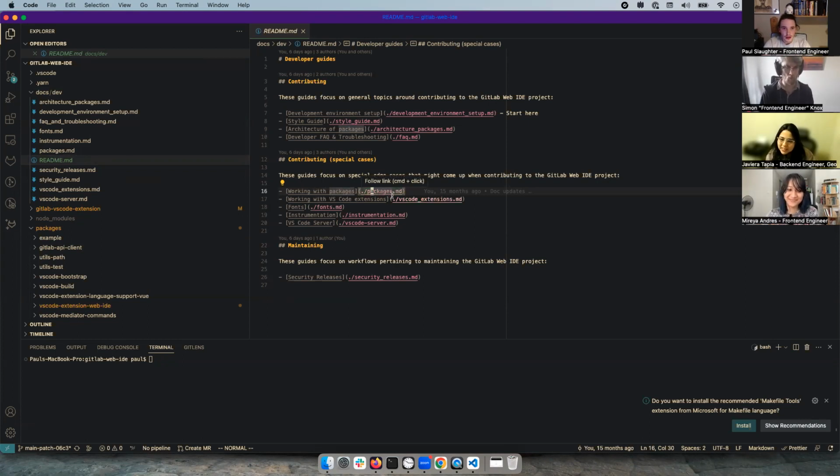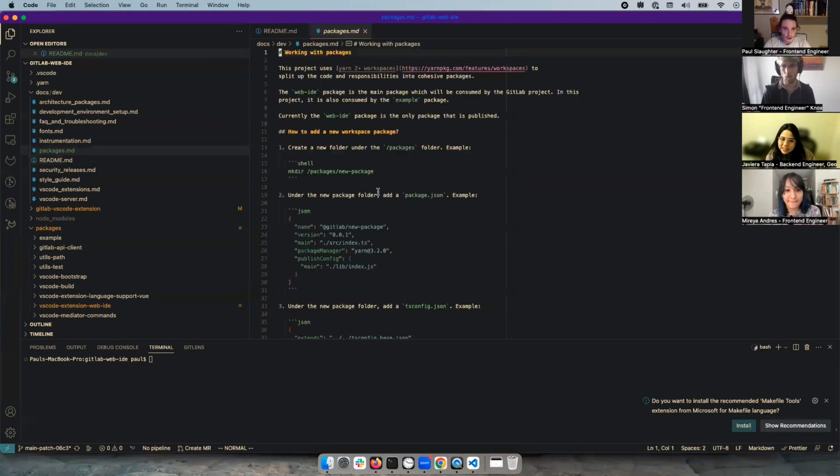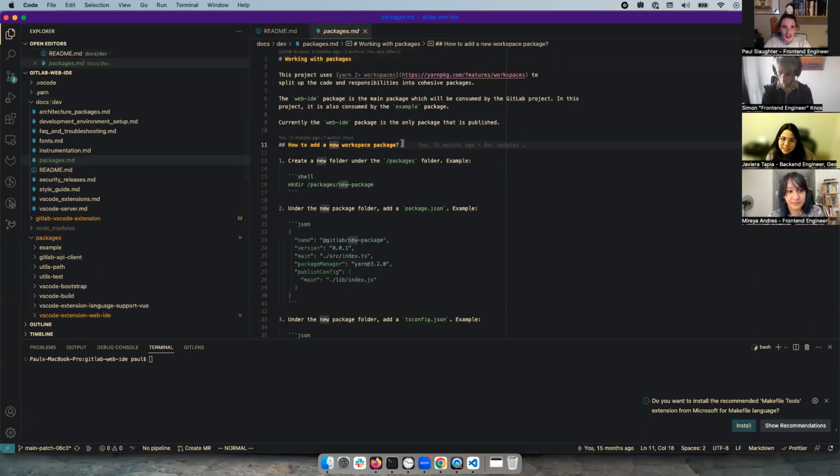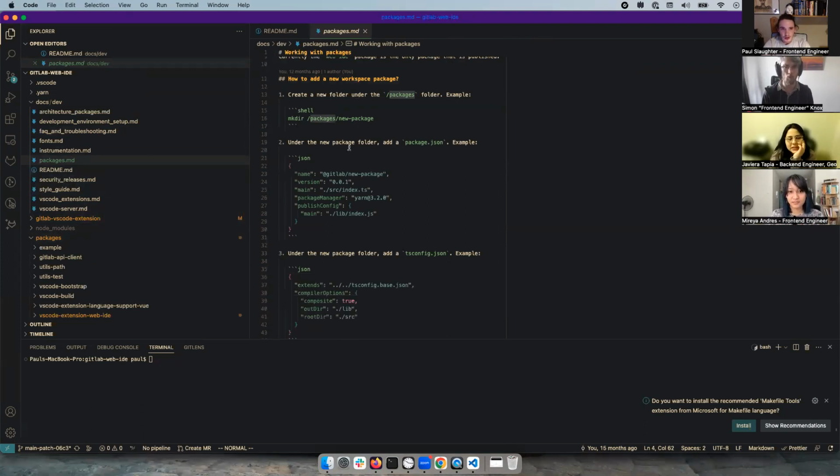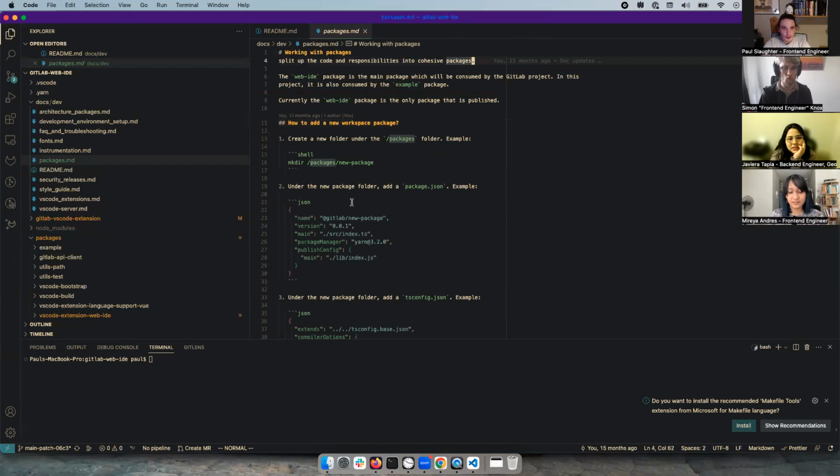But here in the documentation, you can see working with packages. And so we have, here's how to add a new package. So this is using Yarn workspaces, and Yarn 2 has this built-in feature where we can declare what they call workspaces, and we're calling packages. Oh, that's awesome. And so it's kind of out of the box.